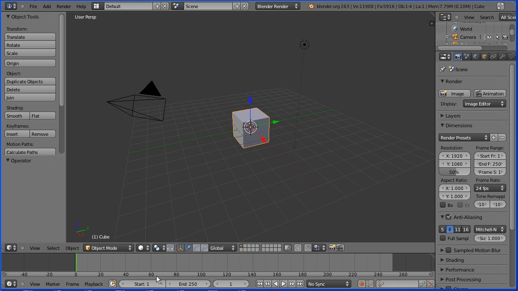The timeline by default has frame numbers marked along it, and the frame rate by default is 24 frames per second. And by default, the total length of the animation is 250 frames. If I change that to end at frame 50, at 24 frames per second, that will be approximately 2 seconds of animation.